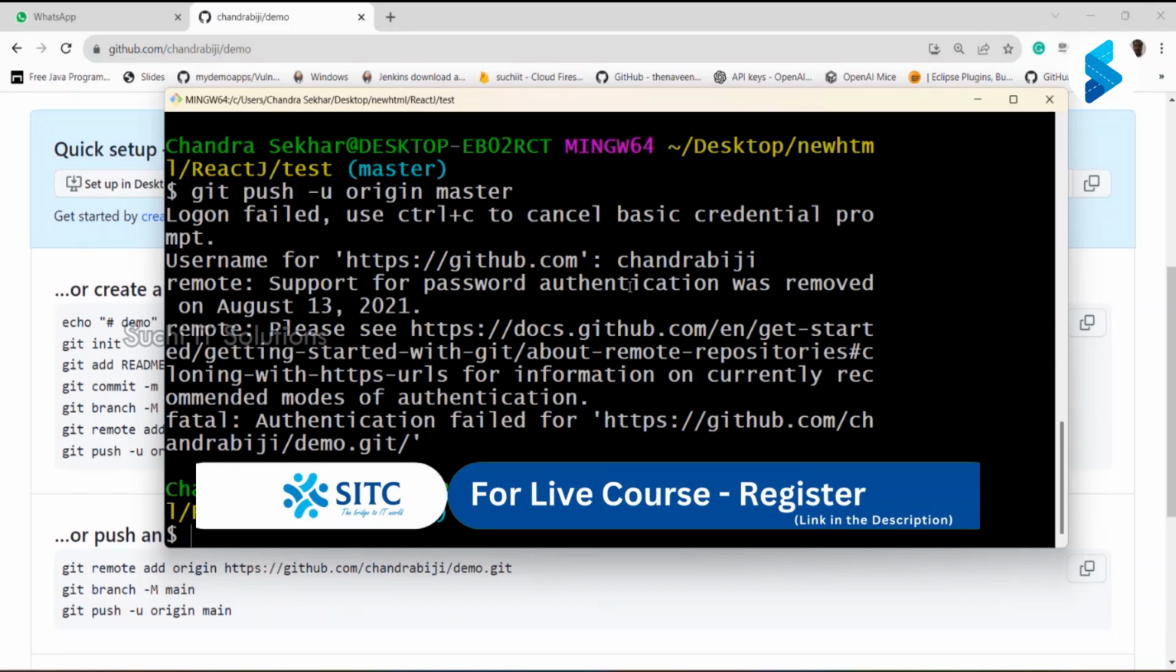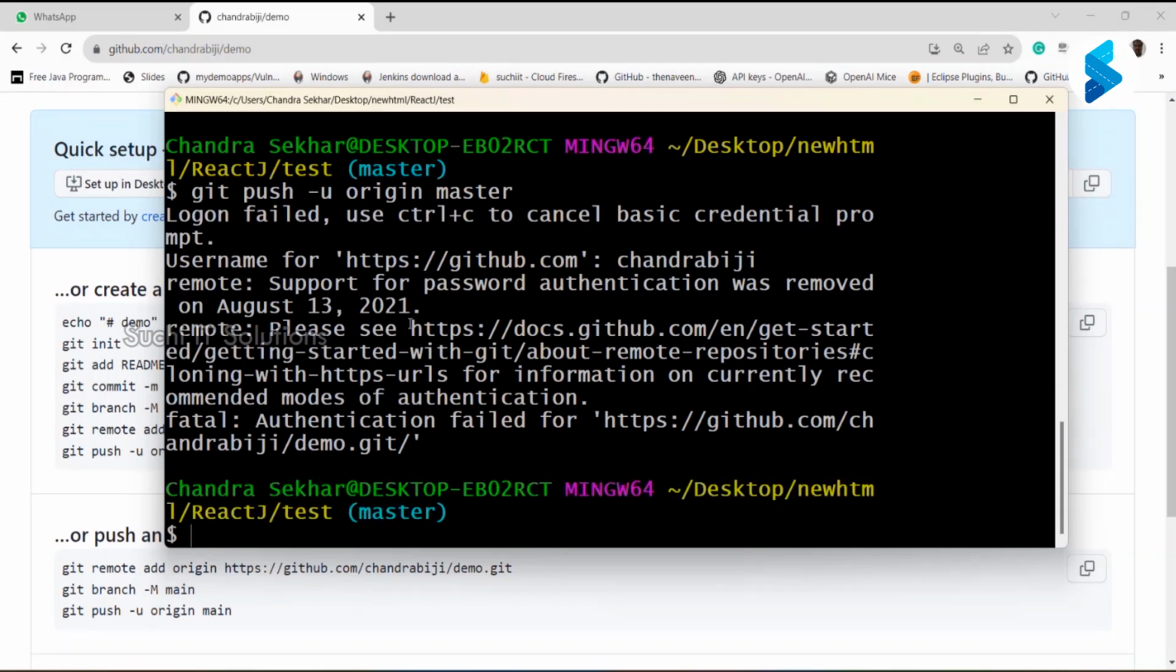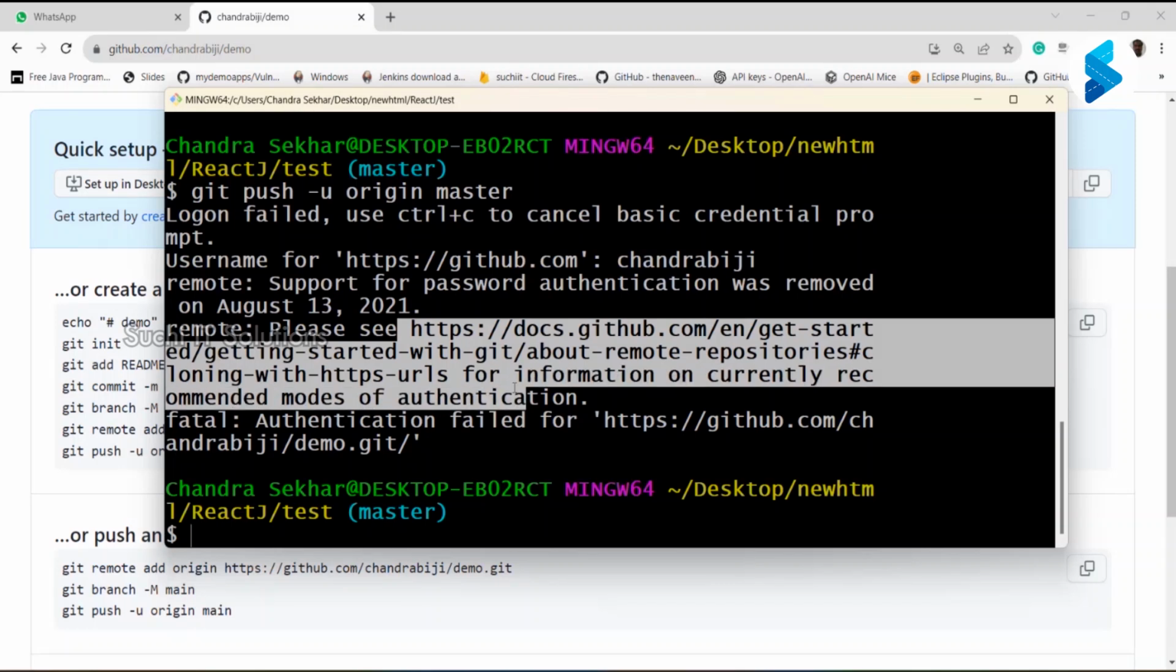Support for password authentication was removed on August 13, 2021. Remote, please see the documentation. See the documentation. Why is it going to get this error? We need to check this information. Authentication failed for GitHub Chandra Biji. This is the one we are getting.